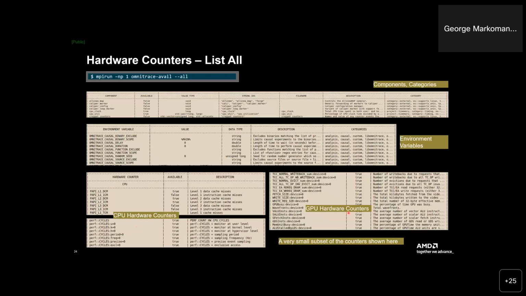You have GPU counters, and it explains here what each counter is. Now, the device 0 means this is for device 0. If you run on 8 GPUs, this will use the counters only from GPU 0. If you remove this, then it will be used for all the available GPUs.